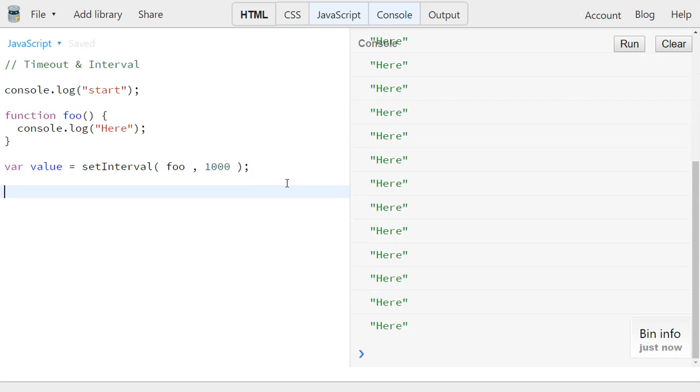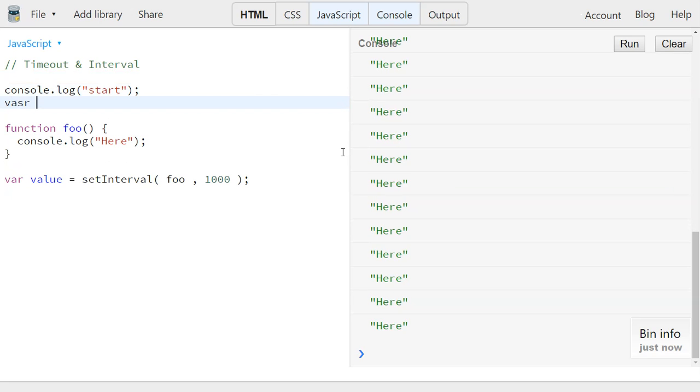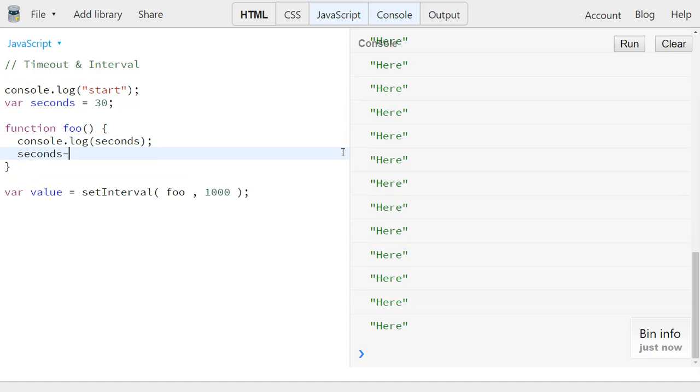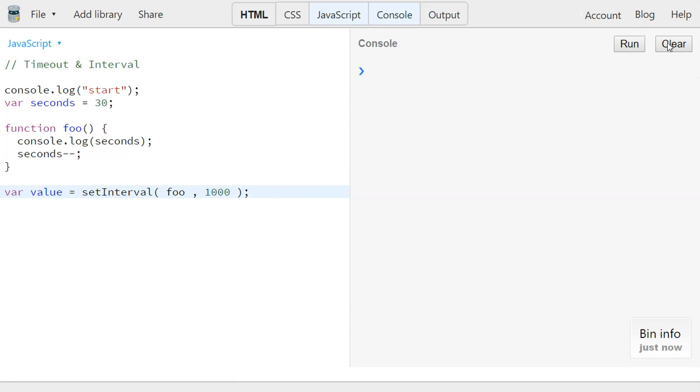Why would you want to do this? Well, maybe you have a clock counting, like some countdown until there's some big launch or some party happening in 30 seconds or whatever. I can have seconds equal 30. I can console log seconds, and after each time I can say seconds minus minus, which is seconds minus 1. And you'll see now there's the start: 30, 29, 28, 27. So I make this count down. You can also count up. You can do whatever you want in this interval. This is just an example of how you can use it.